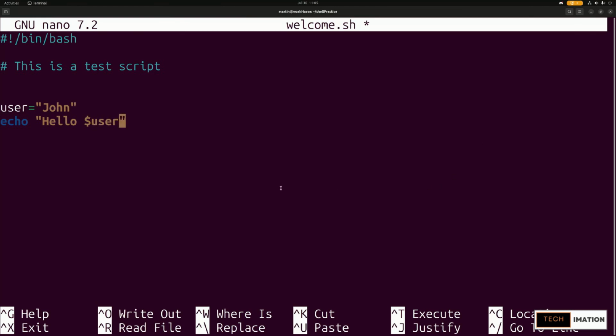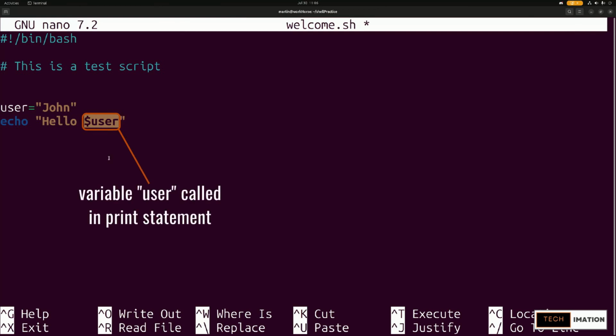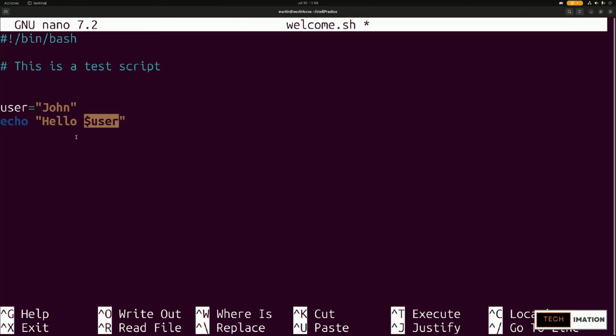What have I done? I have set a variable user equal to the value John, and I have called that variable in this print statement. So what I am supposed to get, when I run the command, is hello and the content of the variable user, which is John. So hello John.